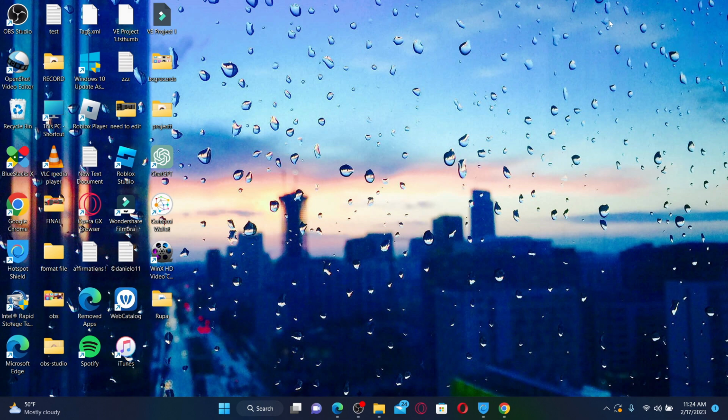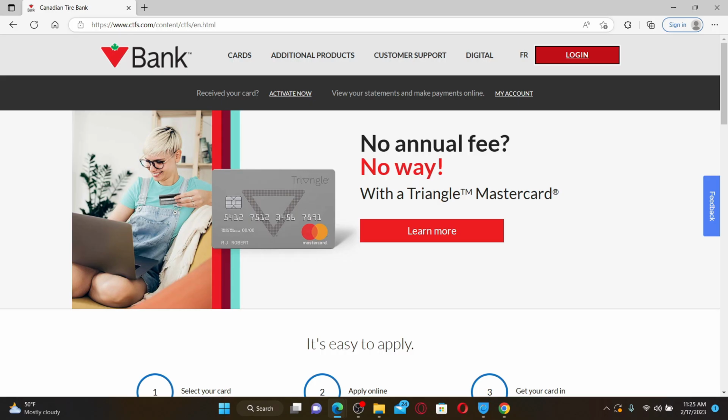Open up a web browser to get started. Type in www.ctfs.com and make sure to end up in this official webpage of Canadian Tire Bank. Now, go to the login button at the top right in order to end up in the login area.